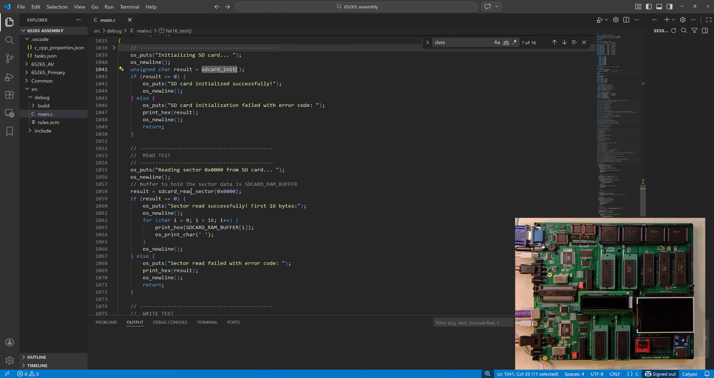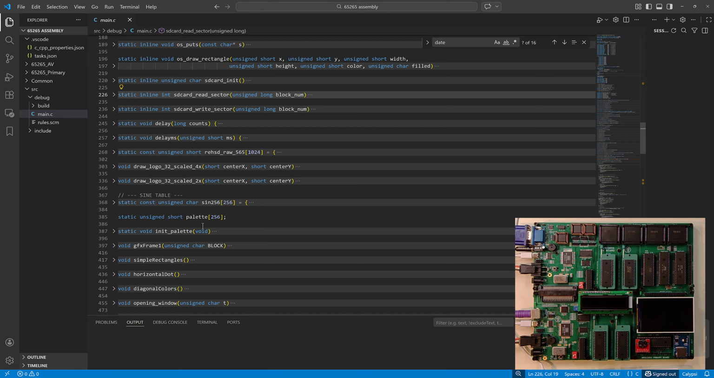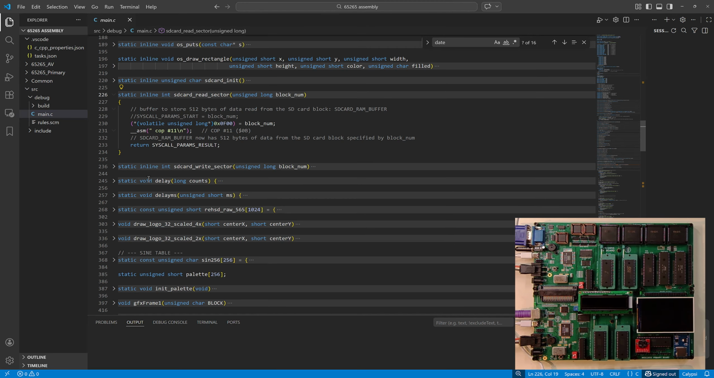Then I'll do a read test. Here I'm going to just let the user know I'm reading from sector 0 on the SD card. I have a routine that is SD card read sector, and I pass it a 0. That read sector is doing a COP call 11. First it places into a spot in memory that is meant for parameters, a parameter block between any of my C apps and the OS, the block number that I am asking for.